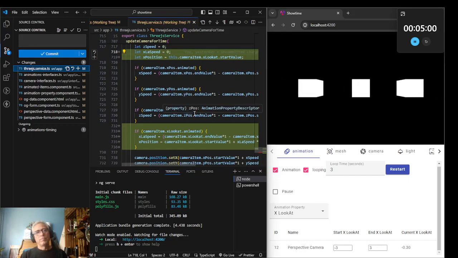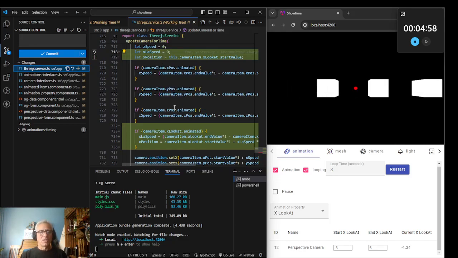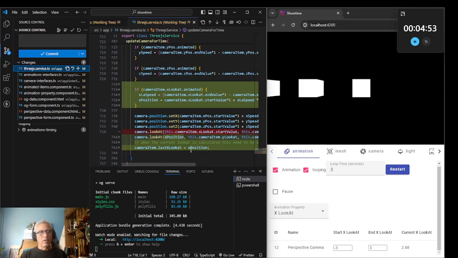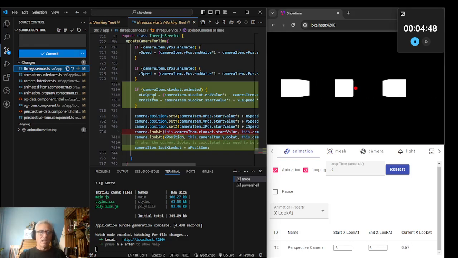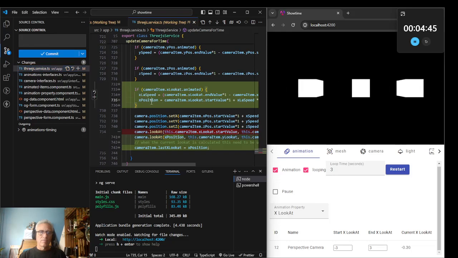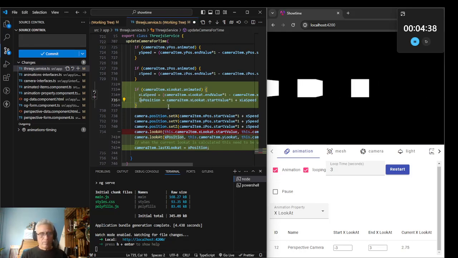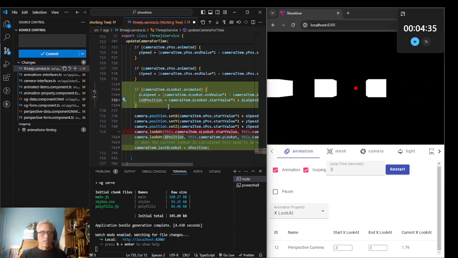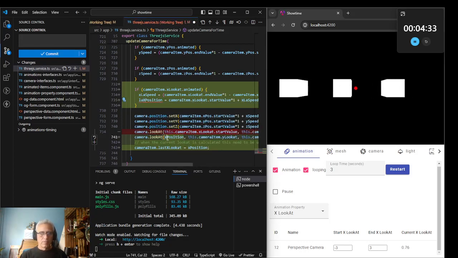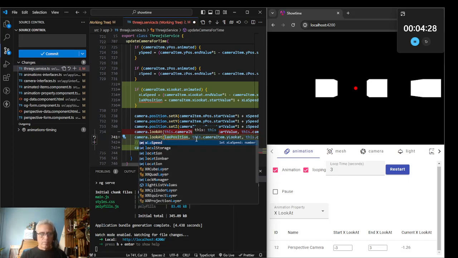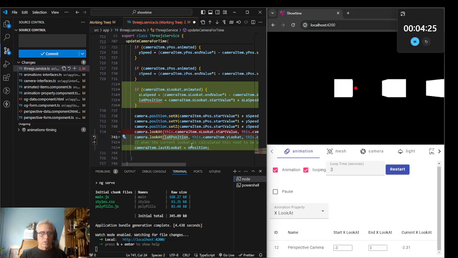Oh, and then the X position, and then I set the look at here. So I guess that, yeah, and I calculate the... wow, that's probably a bad name. That should be like look at X position.